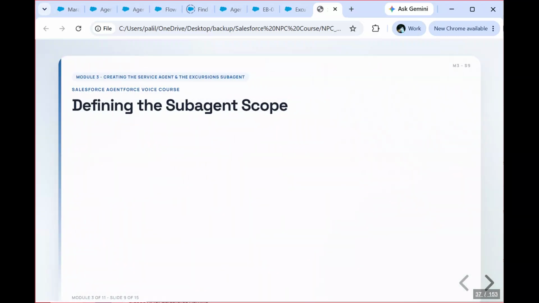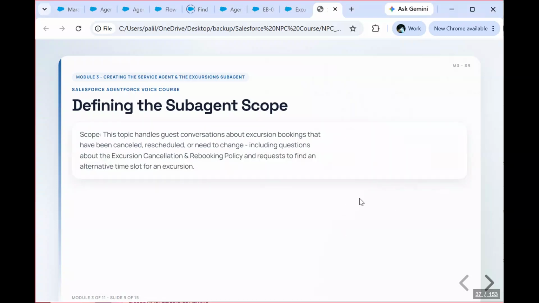Now we have to define the scope. This is a sentence or a few sentences that tells the reasoning engine exactly when to hand a conversation to this subagent. I want you to be specific. This subagent handles guests asking about cancelled or rescheduled excursion bookings, questions about the cancellation and rebooking policy, and requests to find an alternative slot. If you are too vague here, the agent will misfire on things it shouldn't touch. If you are too narrow, it will never trigger at all.